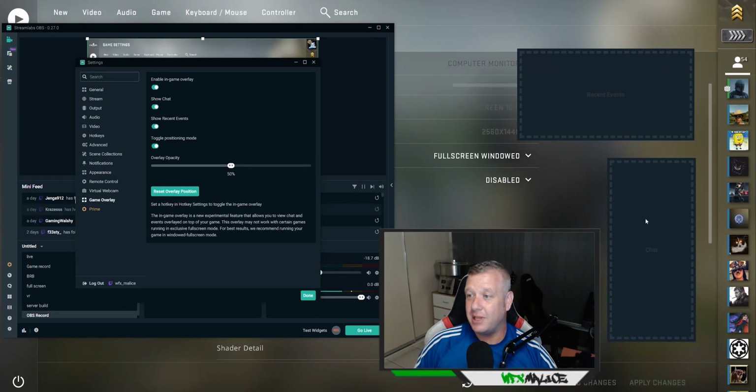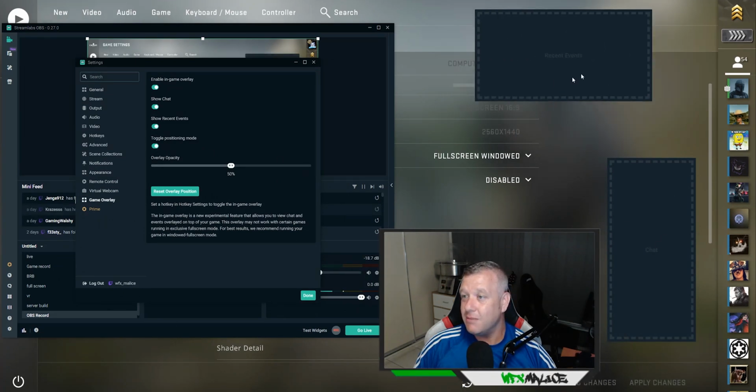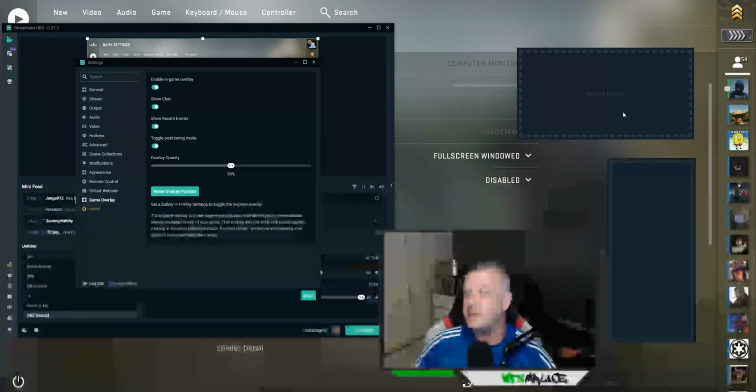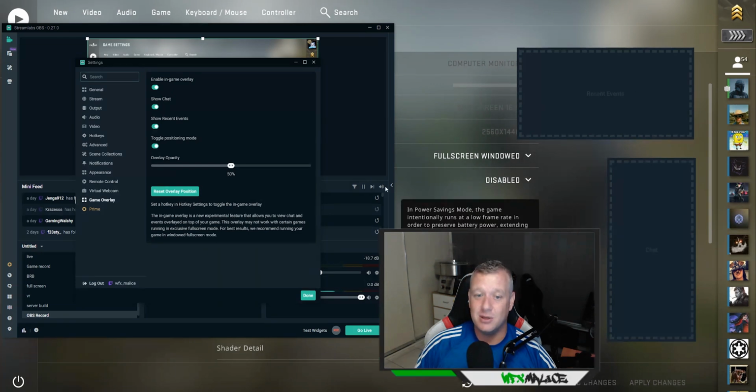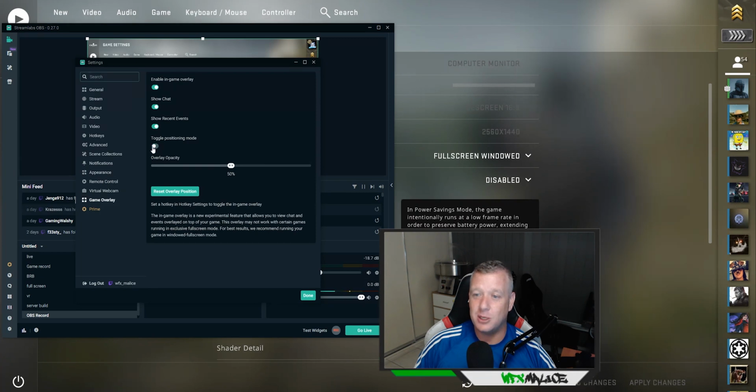Now this will finally bring these up so you can actually see what's going on and you can move them wherever you want. Now you can do this on the desktop, you don't need to be in game to do this. Once you've got that right, you can untoggle the positioning mode and they should disappear just like that. Set your opacity to wherever you want, I like to leave it at 50%.